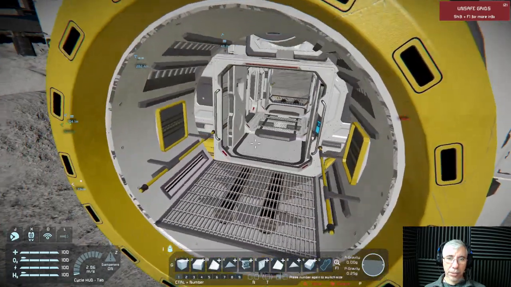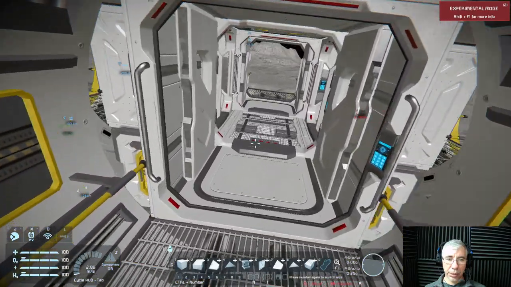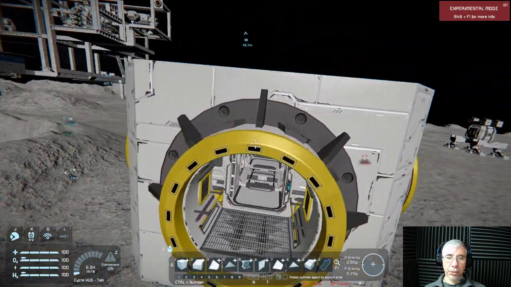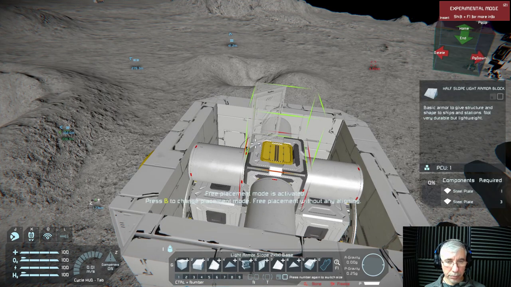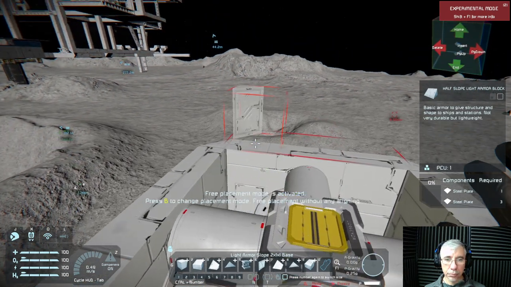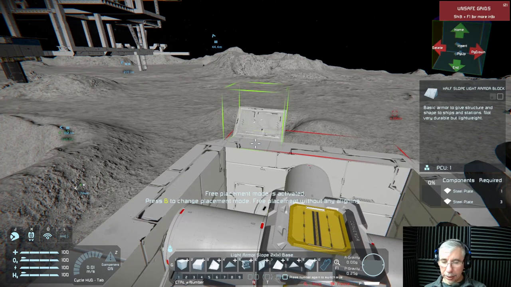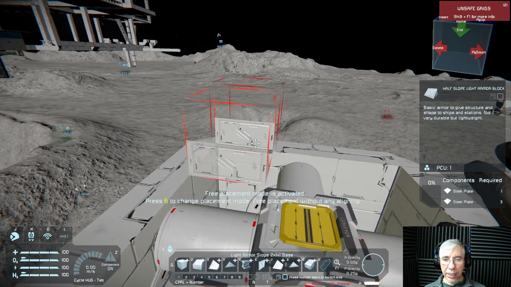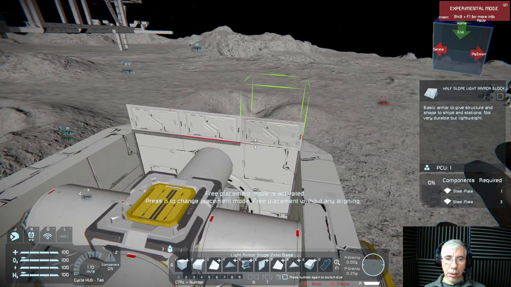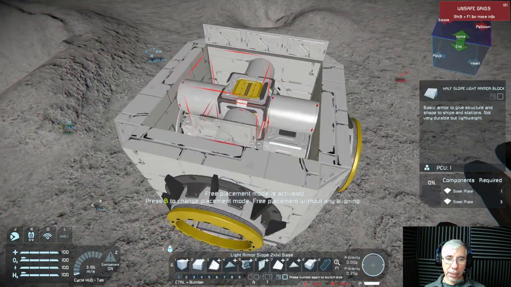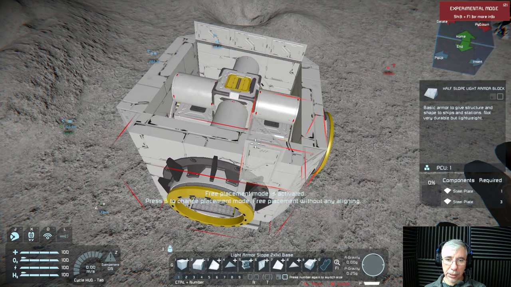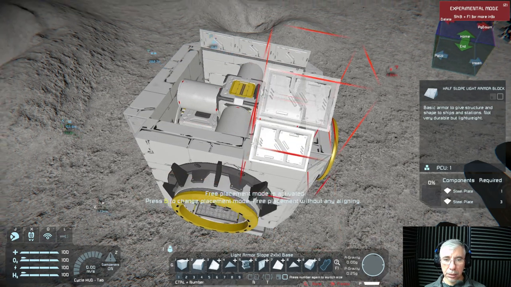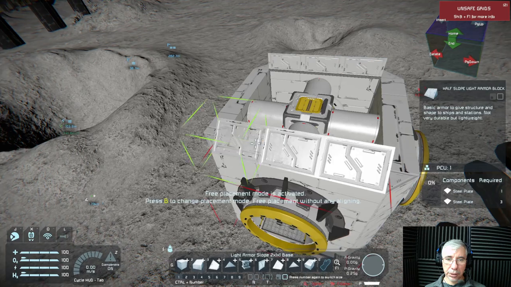Okay, so what's missing now? I think that's everything. We can just close this. And additionally, I would place an oxygen tank, maybe two to be symmetric. Yeah, we could place two oxygen tanks.